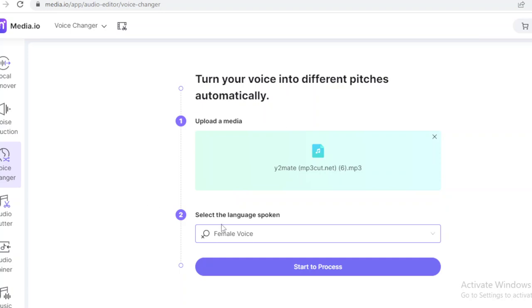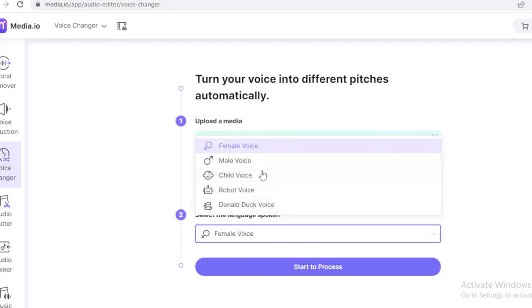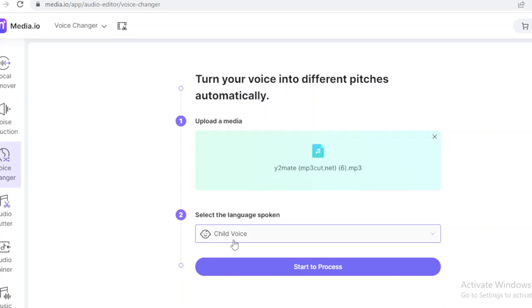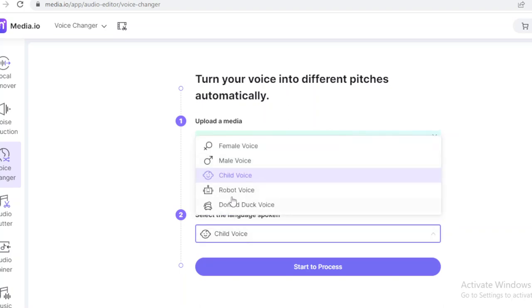So if, for example, the original voice of the audio is of a female voice, you can change it to male. That's the implication of this. Now, if it is that of an adult, you can equally change it to the voice of a child, if that is exactly what you need. Then if you need a purely robotic voice, you can equally select this option.